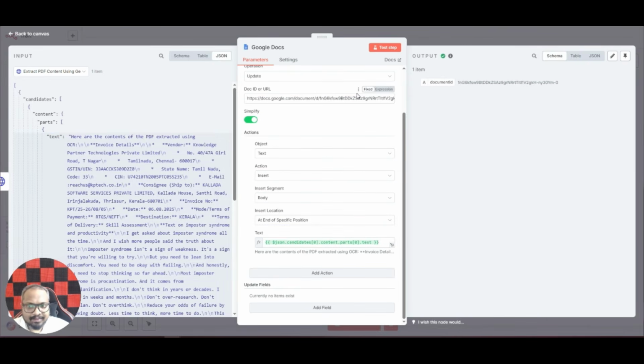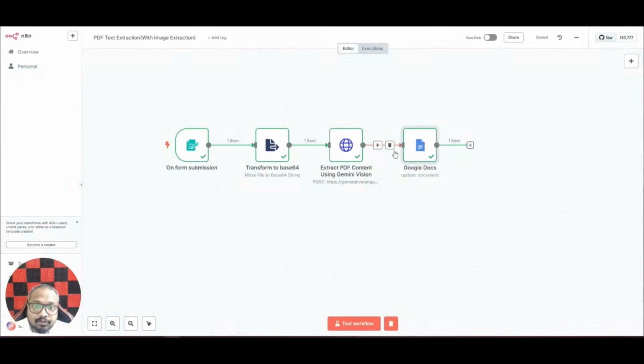So that is basically how this automation works. Actually, this last part should be customized based on your requirements. Sometimes you will have to put it in a Google document, sometimes in a Google Sheet. This part should be customized based on your requirements.